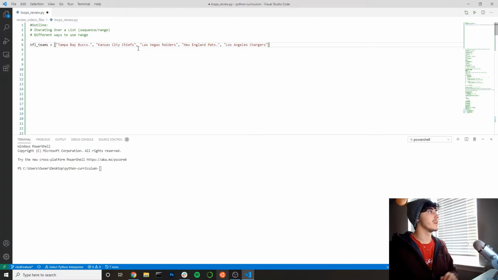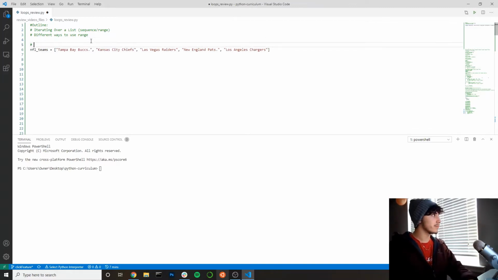All right. So we have a list of NFL teams. We have the Tampa Bay Buccaneers, the Chiefs, the Raiders, Patriots, and the Chargers. And if we don't remember from the last video, Tampa Bay Bucks are going to be at location 0. The Chiefs are going to be at location 1. Raiders are at location 2. Patriots at location 3. And Chargers at 4. Because in Python we start counting at 0, and each item is just going to be incremented by 1, just like this.